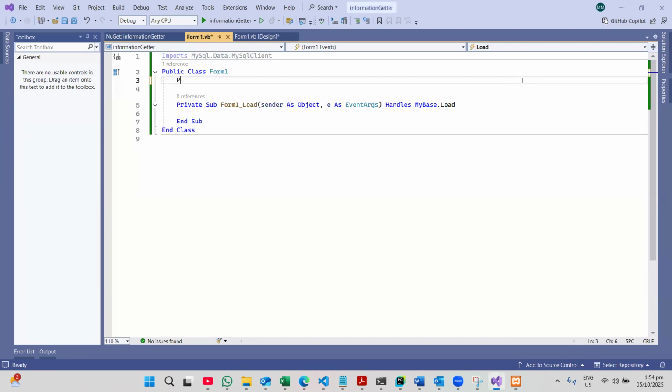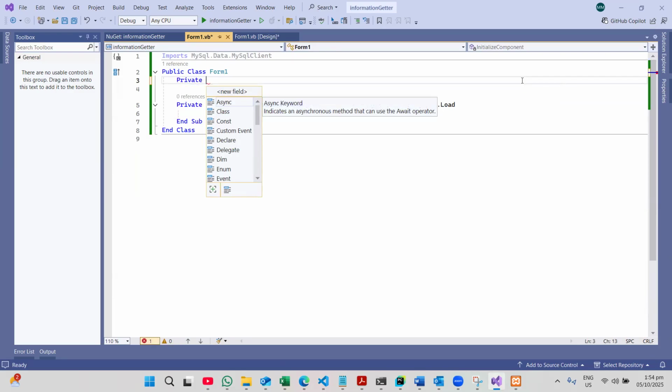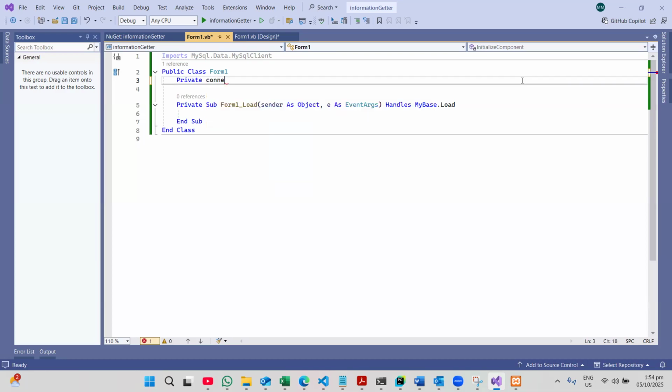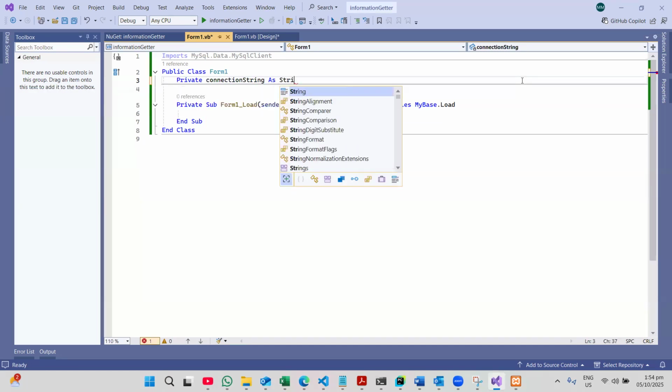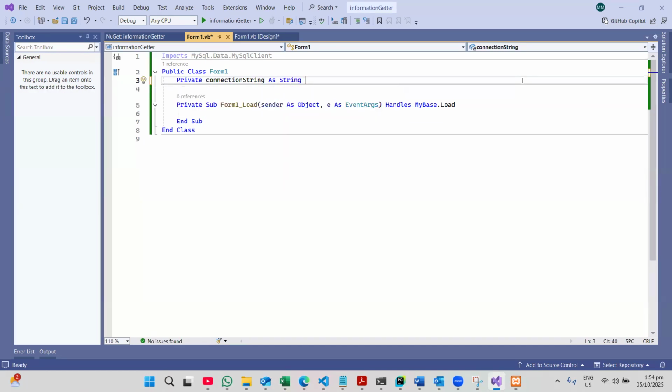And what is the key I'm talking about? I'll create a private variable, knowing that if I create it private, it means that only the class form1 can use it. No other form can use it. Only form1 can use it. It is called connectionString, and connection string is a word I am using. You can choose any word you want. It is declared as a string because that is its data type, and it is going to be used to store this information.